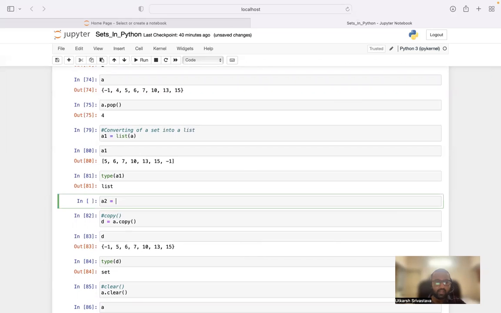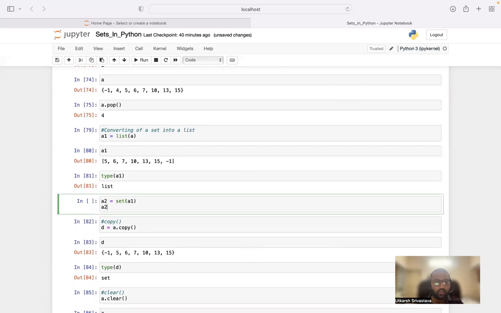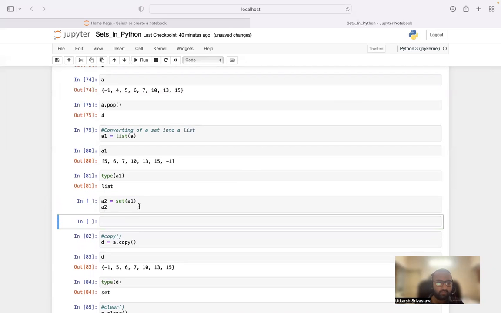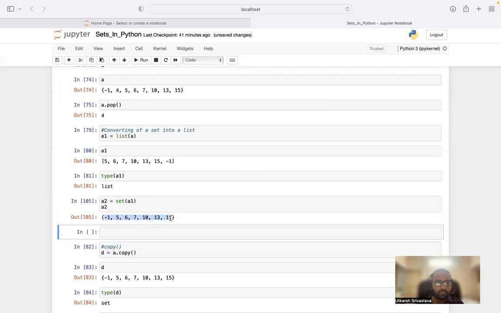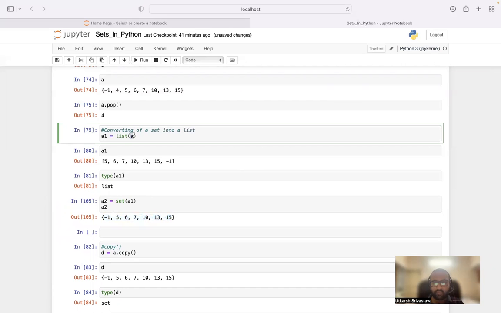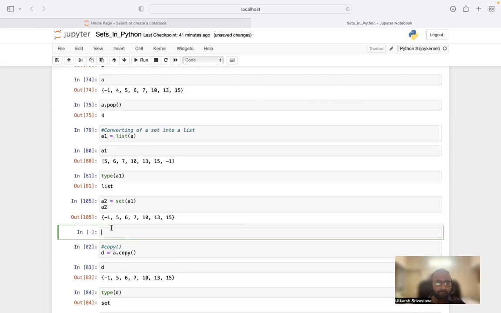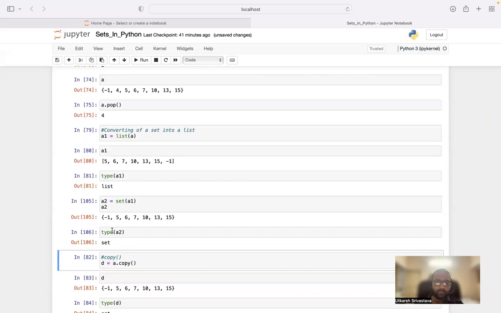A1 is our list. Let me add one more cell, print A2. As you can see, A1 has been converted back to a set. It was converted from the set A to the list A1, and now it is converted from the list A1 back to a set in A2. We'll check its type: set.